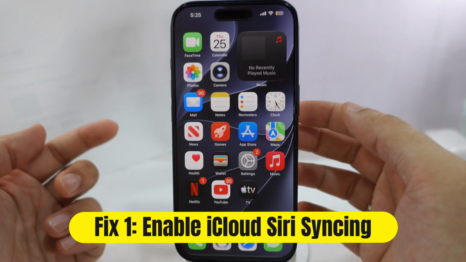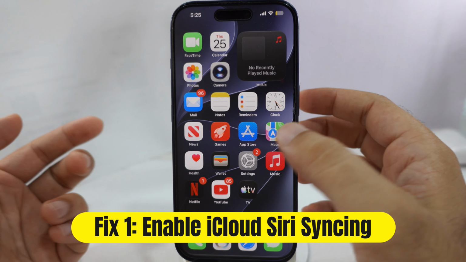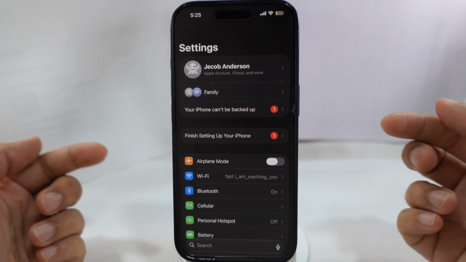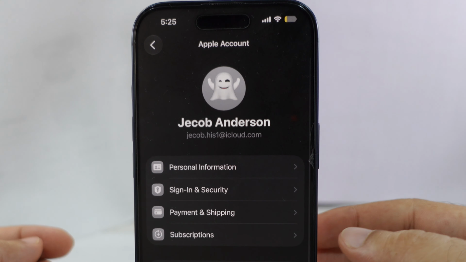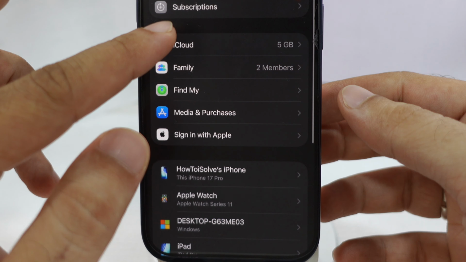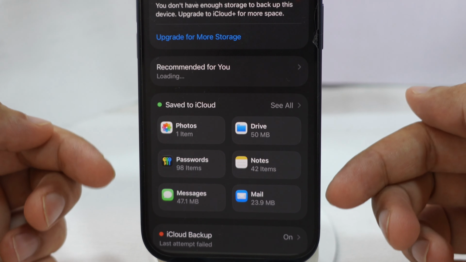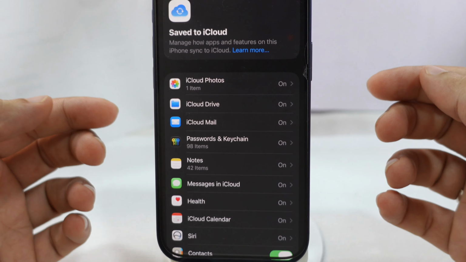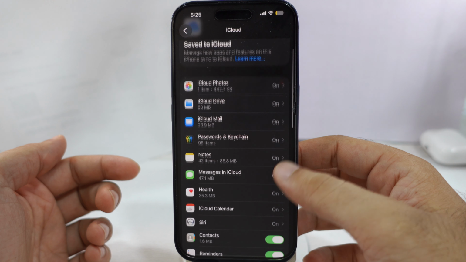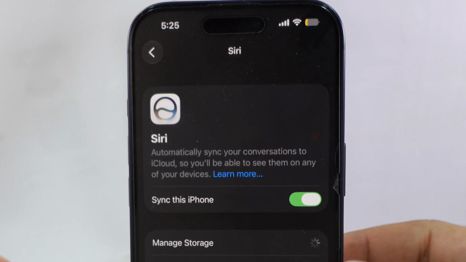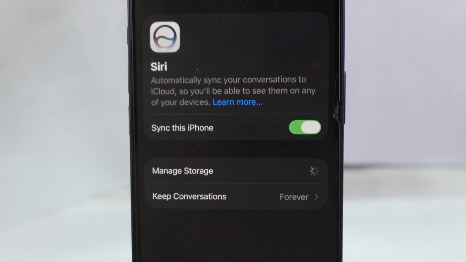First, enable Siri syncing with iCloud. Open the Settings app. Tap your Apple ID at the top, then open iCloud. Under Save to iCloud, tap See All to expand the list. Scroll down, tap Siri, then turn on the Sync This iPhone toggle.